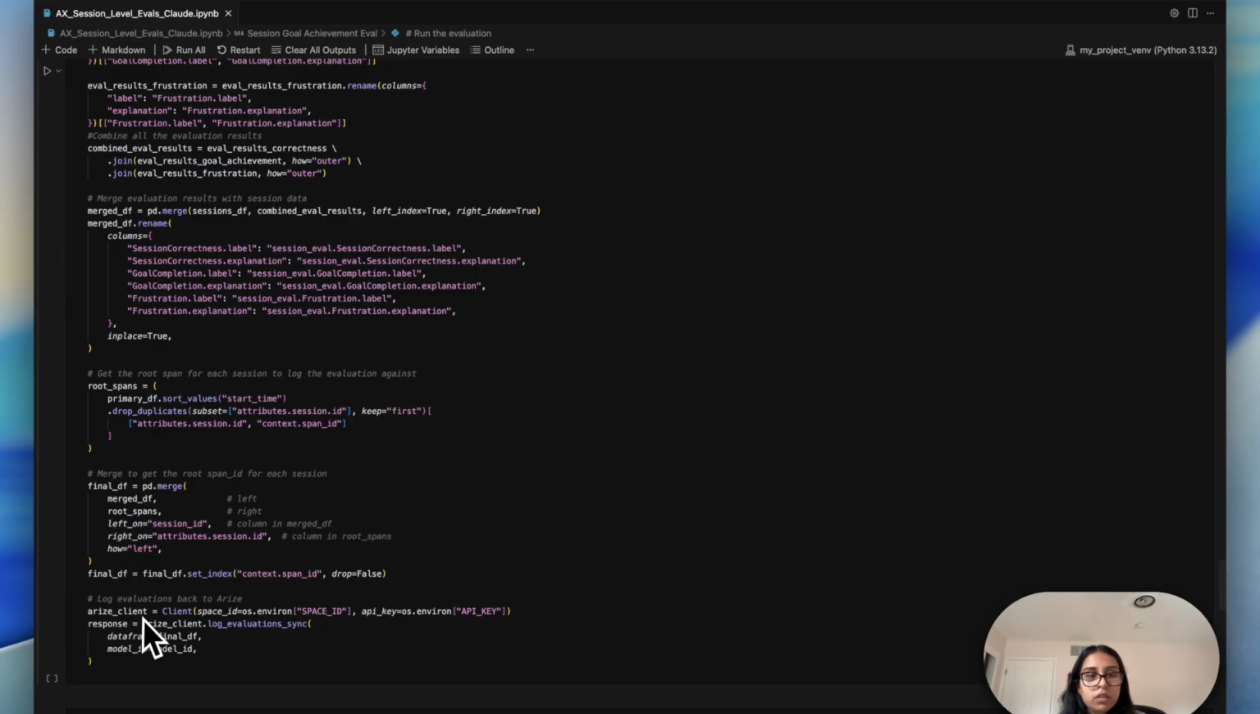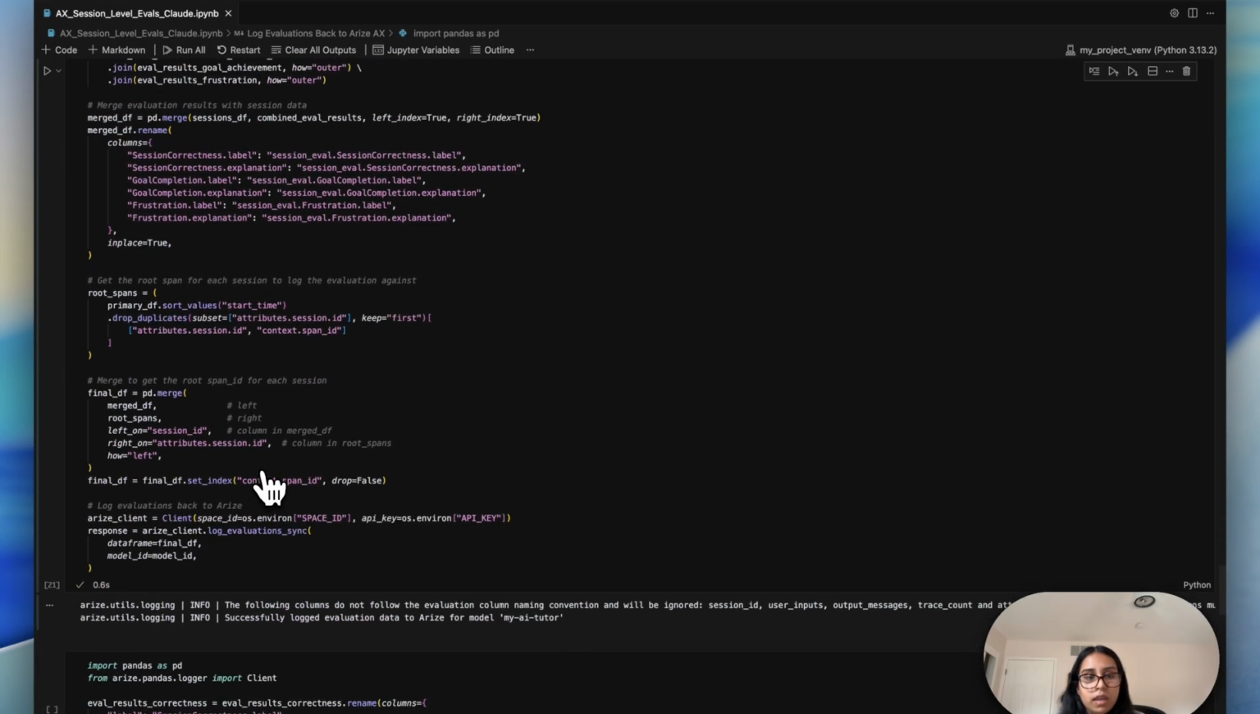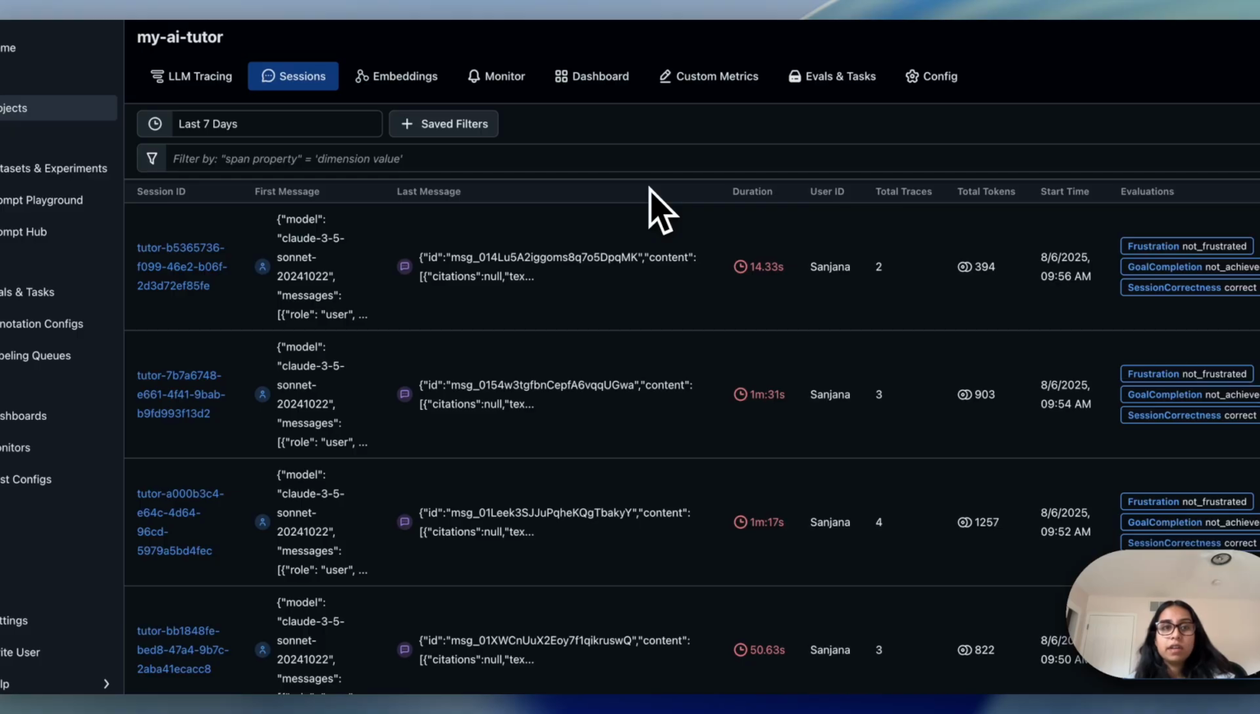And then finally, we use the Arize client once again to log evaluations back to Arize, and we specify our project name as model ID over here. So I'm going to run this, and it says successfully logged evaluation data to Arize. Let's see now what that looks like. Now we're in the Arize UI, and you can see under my project, my AI tutor, I'm in the sessions tab, and all of those evaluations that I just logged are showing up over here under the evaluations column.